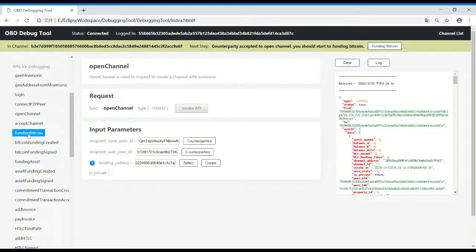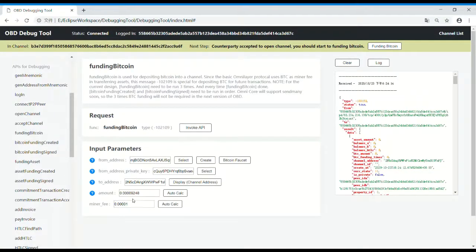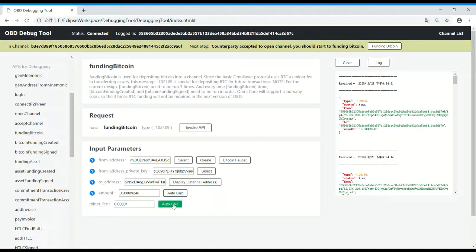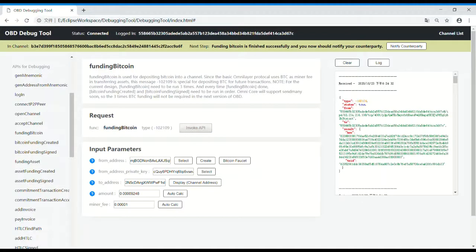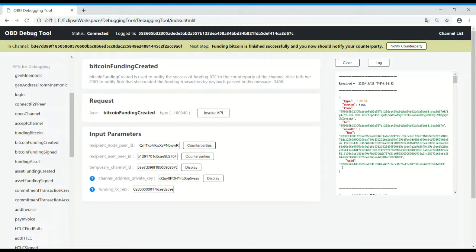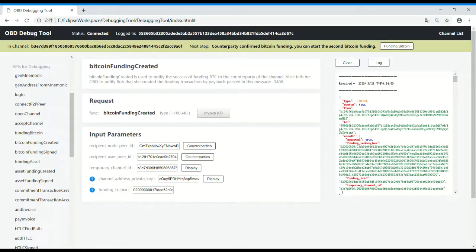The next step is to fund the channel. Click Funding Bitcoin. You can see the parameters are automatically filled. The to address is the channel address, which is accepting Bitcoins now. Click AutoCalc to fill the amount of Bitcoin and a miner fee. Click Invoke API. You will see the message received from the OBD node that the funding transaction is created. The status is true. Also, you can see the transaction hex in the message box.